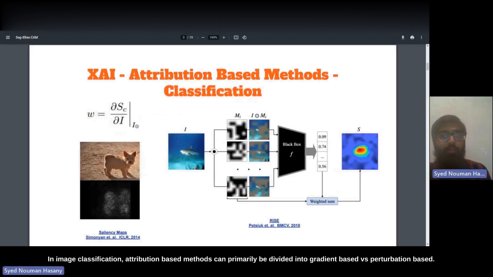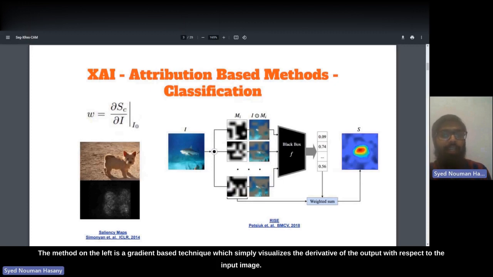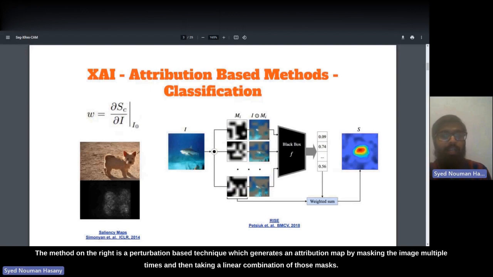In image classification, attribution-based methods can primarily be divided into gradient-based versus perturbation-based. The method on the left is a gradient-based technique which simply visualizes the derivative of the output with respect to the input image. The method on the right is a perturbation-based technique which generates an attribution map by masking the image multiple times and then taking a linear combination of those masks.